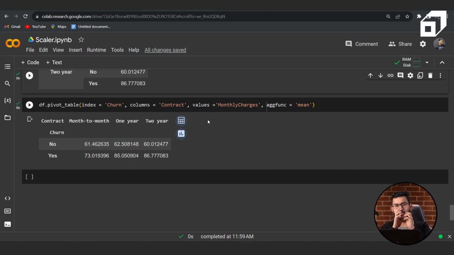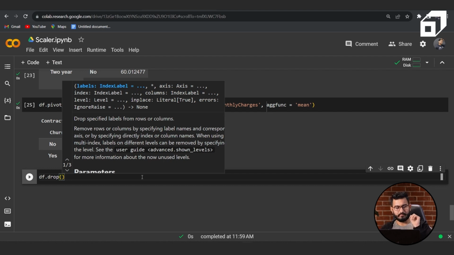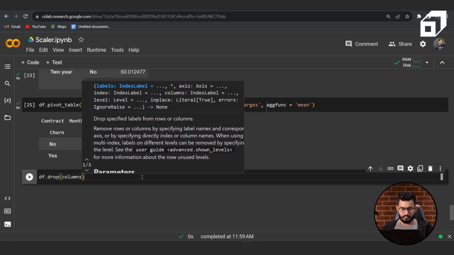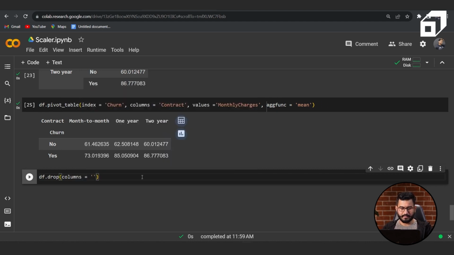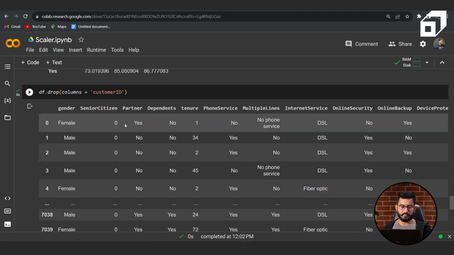Pandas data frame. First, let's talk about how to delete a column. In order to delete a column, we have a function which is known as drop. And using drop, I can drop either a row or a column. So if I say df.drop, the drop function takes as input the name of the column or the index number of the row you want to drop. Let's say I want to drop the column customer ID, and I just have to write df.drop columns is equal to customer ID.